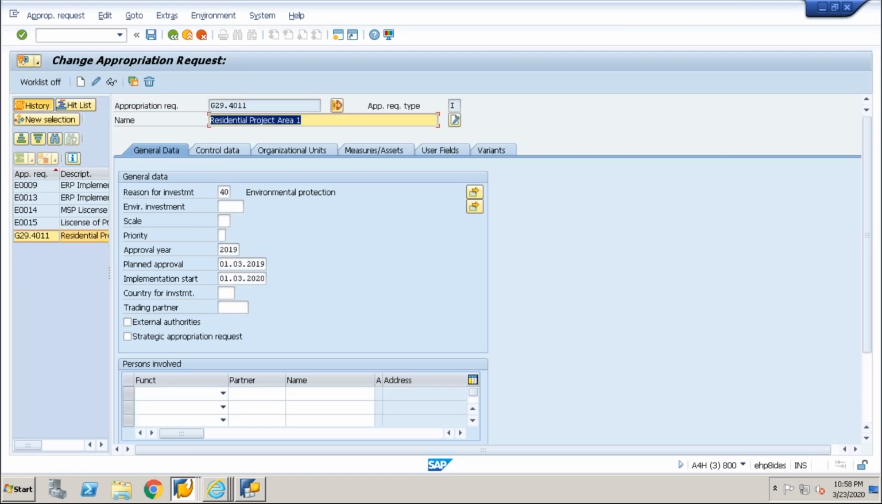So what I'll do, I'm just holding it here, and in tomorrow's session I'll take you forward for the next step, because I need to explain everything here in the appropriation request. Then I'll go for the planning and all. So if you have any questions now, please let me know. I'll answer that first, then in tomorrow's session I'll take it forward.